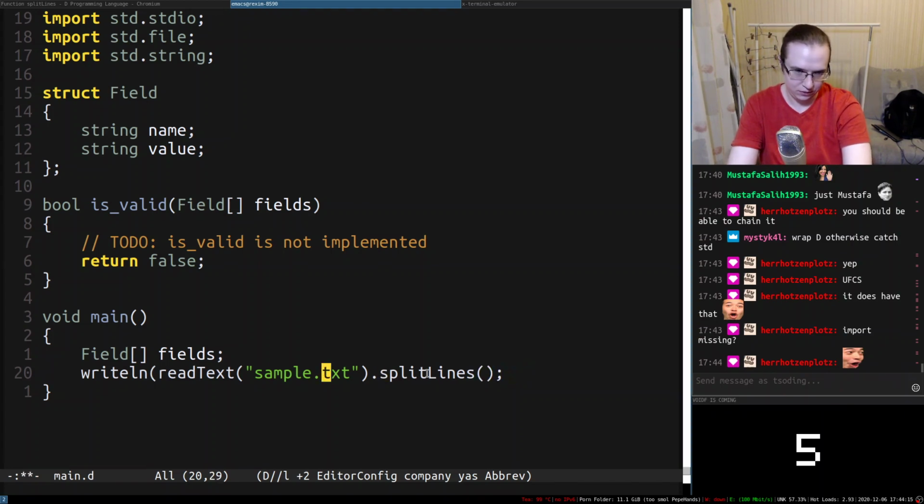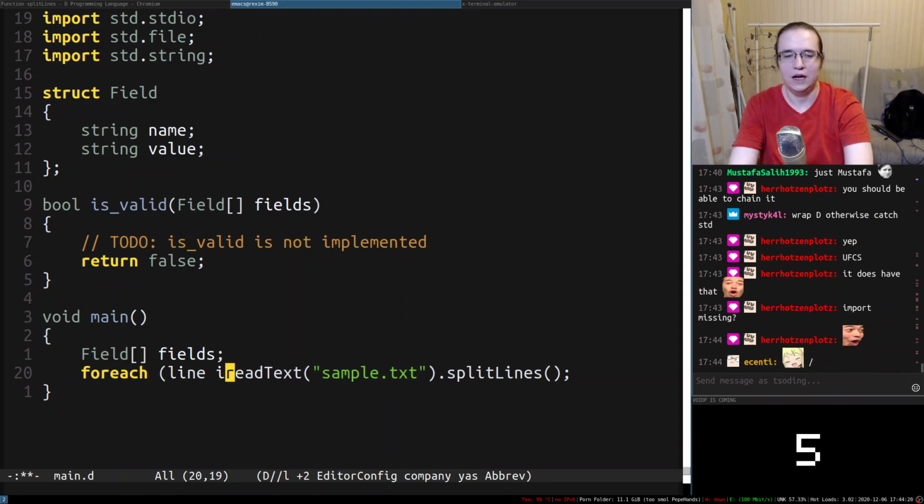One thing we can do is something like for each line in, I think it's something like this. This is how we iterate those lines, right? So I can just do write a line, right?